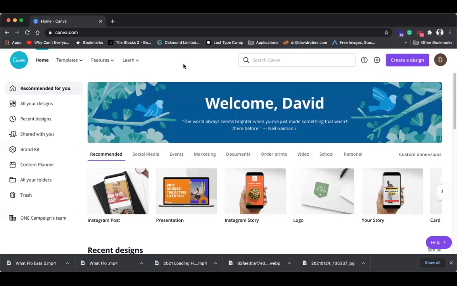When you come on Canva, this is what you see. You see this whole list on your left, the tab on top, and all of these things. Depending on what you want to do, when you log on, there's a tab here for all your designs, for recent designs, all the things that have been shared with you, and all of that.